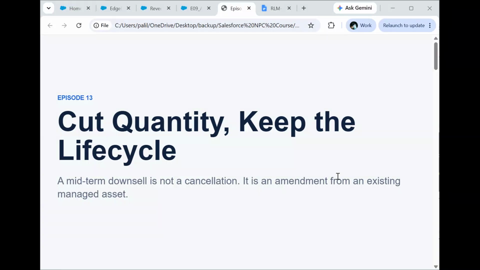So the customer is not canceling and not renewing. They are keeping the service but reducing how much of it they need. This is a classic RLM amendment because the current asset remains the source of truth.